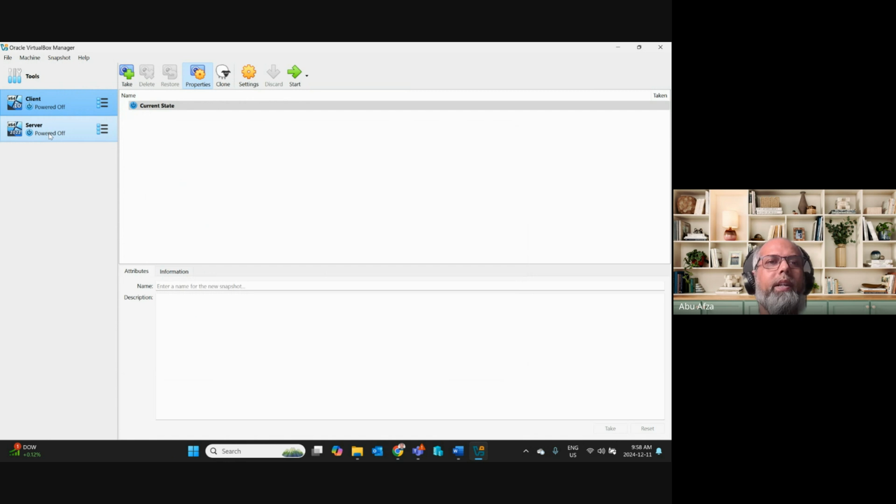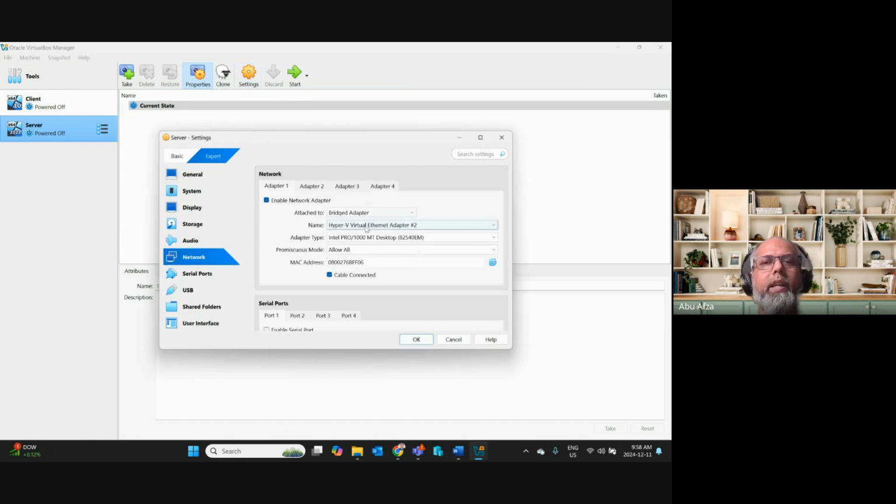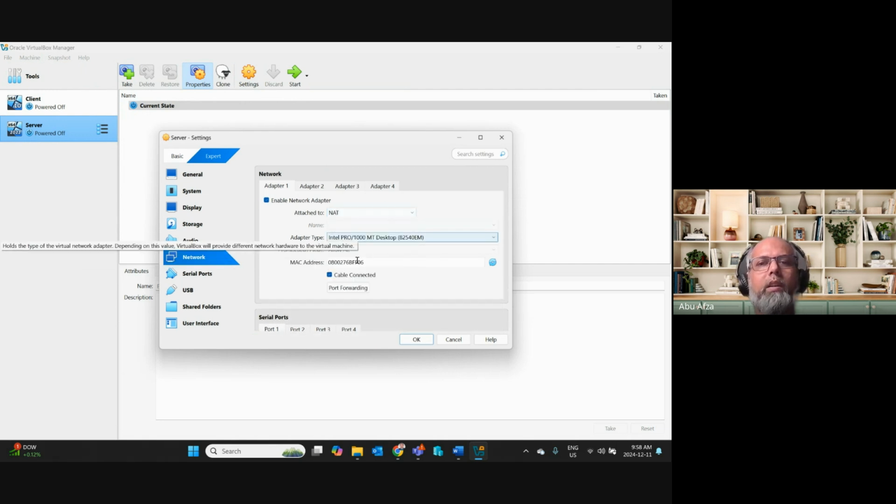Let's go to the server and go to the settings. We want to use the same network types. In here, it's showing breeze. Let's use the net. And any other thing, no need to do anything.